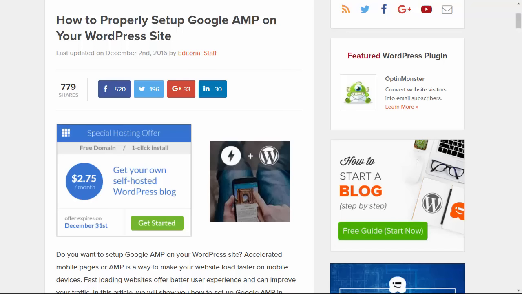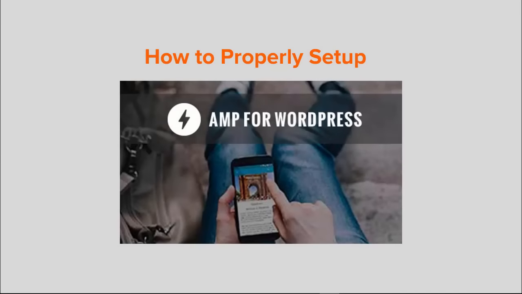Google AMP stands for Accelerated Mobile Pages. It's an open source initiative that's supported by technology companies like Google and Twitter. And the goal of the project is to make websites load faster for mobile users. Accelerated Mobile Pages, or AMP, use bare minimum HTML and limited JavaScript. By doing this, it allows the pages to load much faster on a mobile user's device.